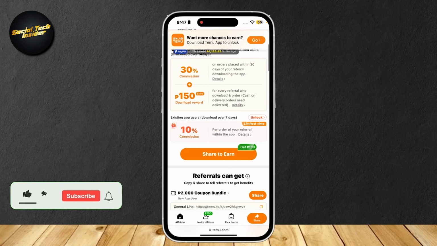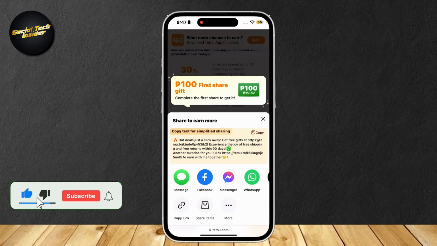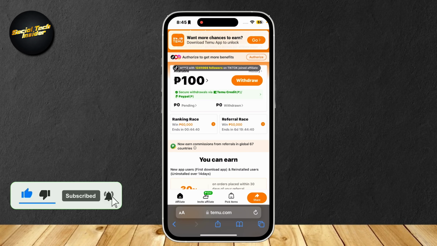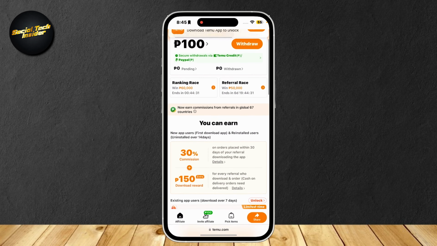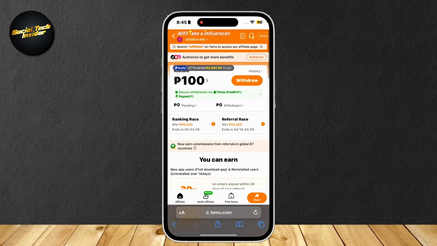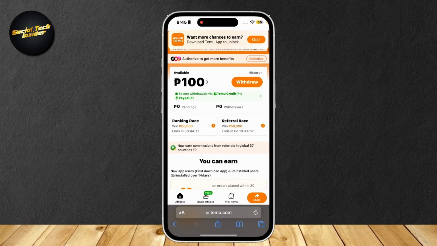So this is how you can earn using the Temu Affiliation Program. Let's open up a browser, and as you can see, I'm already in the affiliate website. If you don't have it already, you're going to want to sign up to the Temu Affiliate website. It's actually quite simple. Go ahead and search Temu Affiliate on your browser and then sign in to your Temu account. It will bring you to this website right here.